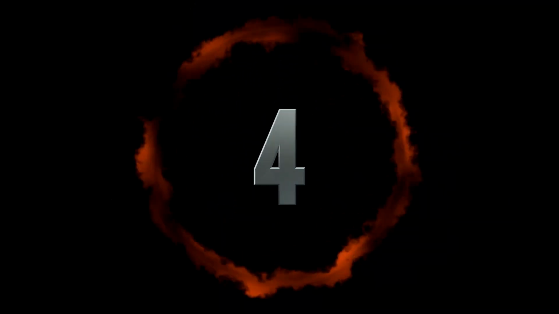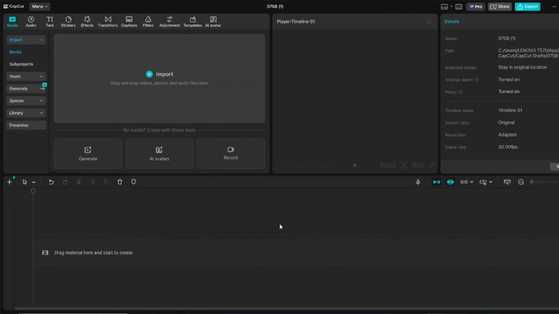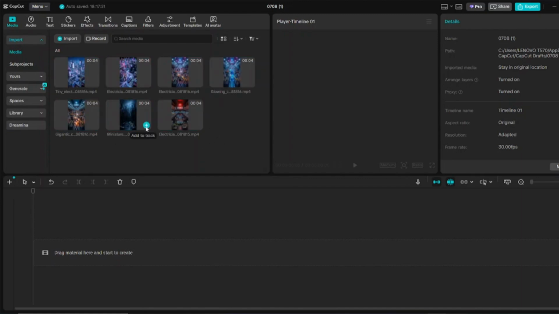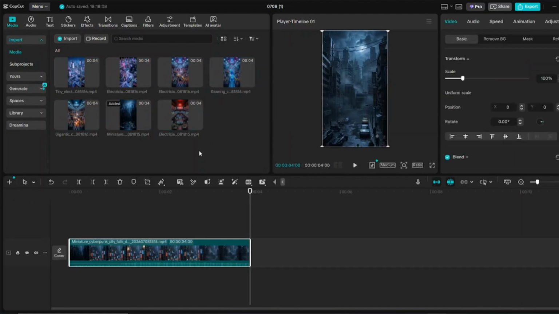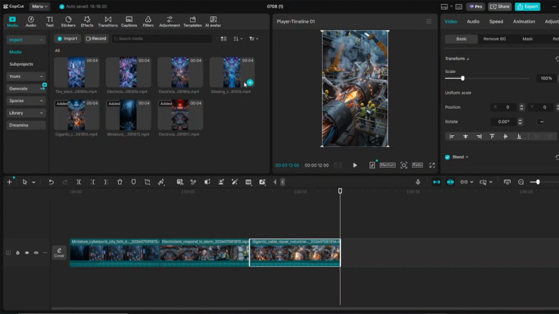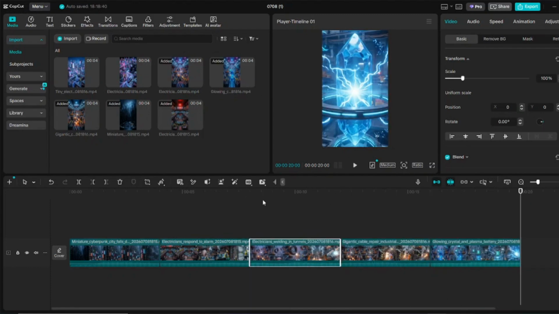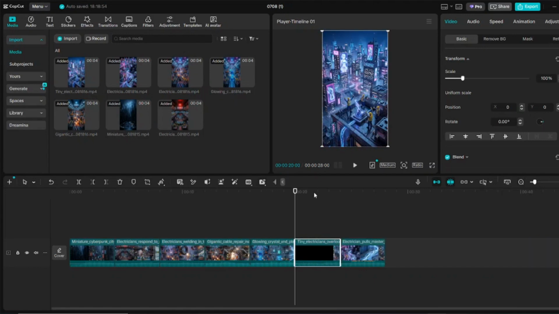Step 4, final editing. Now open your editing software. I'm using CapCut. Import all your video clips. Arrange them in correct story order. Now, this is where most people fail. They just stitch clips together. But you need to add emotion.